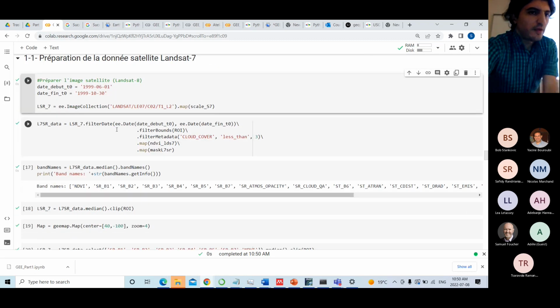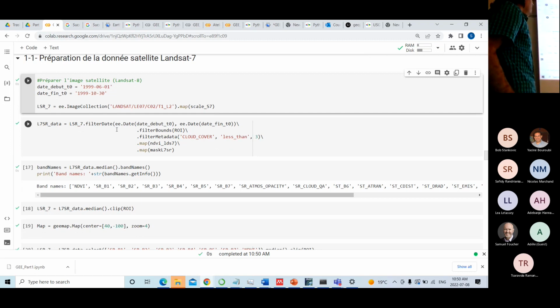Okay, so let's go to here. How do we define our time frame in Google Earth Engine? It is very easy. You just need to put in your date. For example, here I am looking at the image collection for Landsat 7 from October to November. So we define our start date and end date.